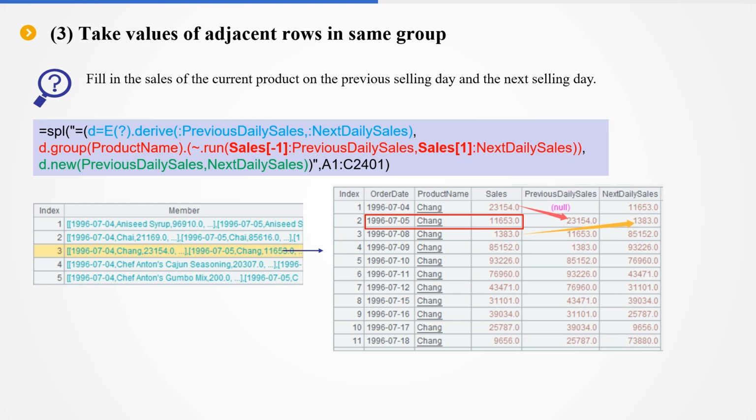For this task, it is obvious that the order of data cannot be changed. Therefore, we need to first add derived variables to the original table, which is the blue part of the formula. Then, after grouping, use the run function in the red part of formula to modify the values of the original table. Finally, the green part of formula returns the values of previous daily sales and next daily sales columns.